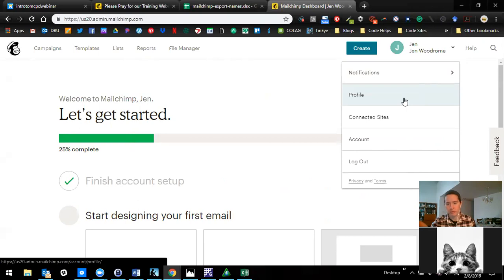You can either do profile or account. It's essentially going to take you to the same place. Either way, click Settings, and it'll give you the option to edit any of those settings. If you get stuck with any of that, let me know. Reach out by email, and we can set up a time, and I can help you figure out what's going on.